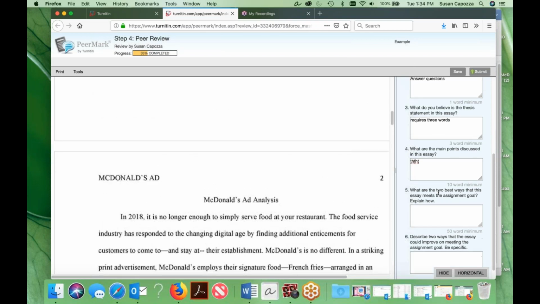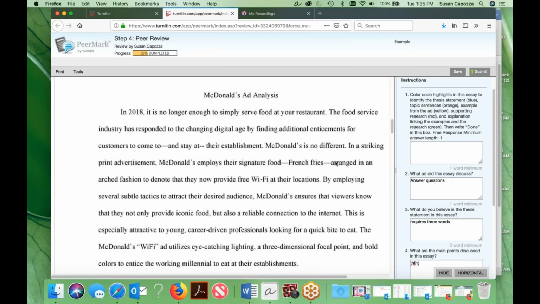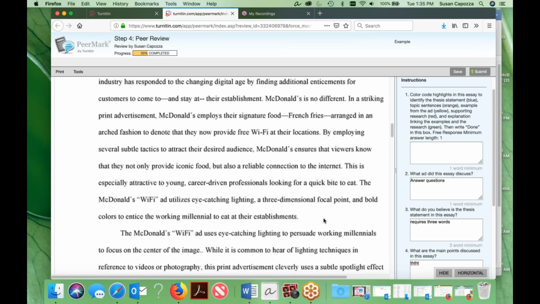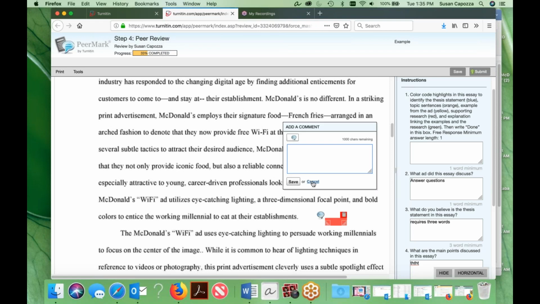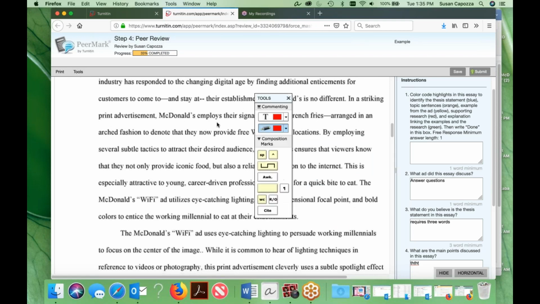All right, so your first question is to highlight in the essay different elements. So you want to highlight the thesis statement. If you read this essay, and I'm not going to go in depth with it, but where you should always look for the thesis statement in this type of paper is the last sentence of the first paragraph. So then you look at it and say, is this the thesis statement? If the answer is yes, you're going to go and highlight it in, what color do I say over there? Blue. So you're going to highlight it in blue.